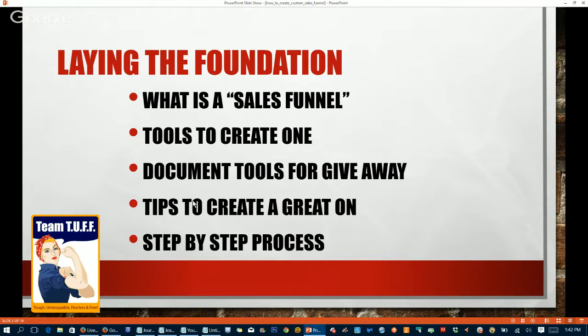And then finally, I'm going to walk you through the step-by-step process so that you'll understand on the technical side how you can build it out. And it's really not as challenging as it may appear. So we're going to share with you how you can do that. All right, let's get going.